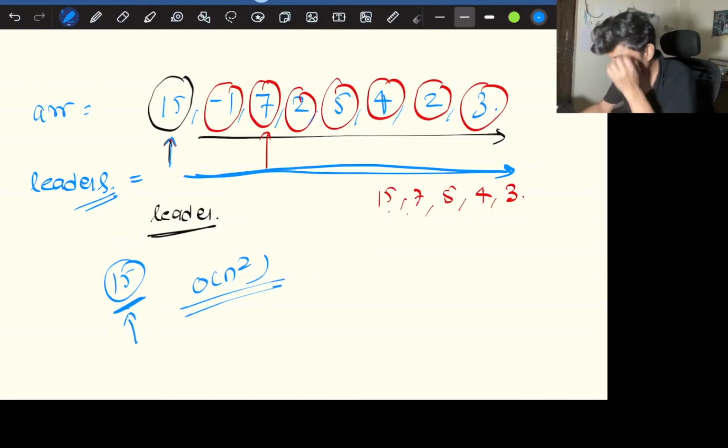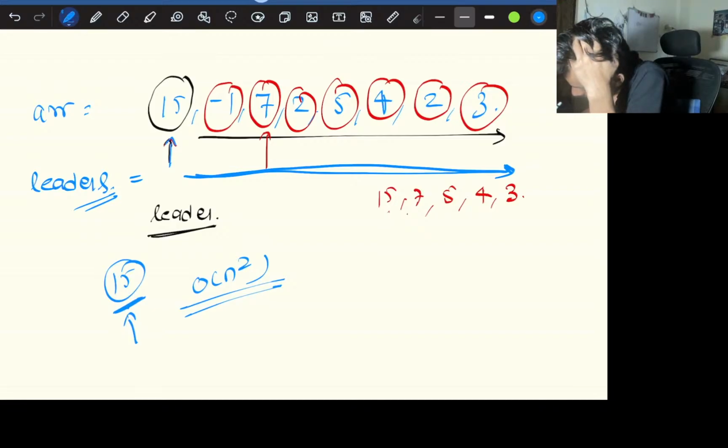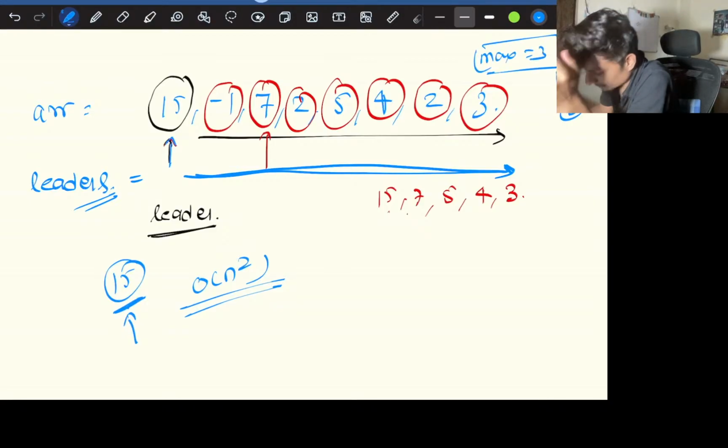But if you carefully observe, if we save a max variable and iterate from the right, then up to here max is 3, count is 1.